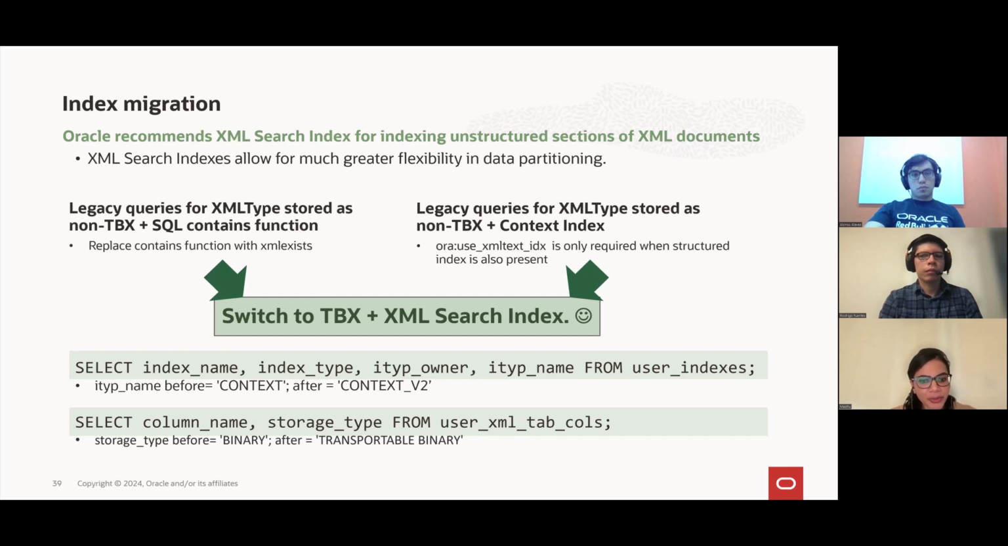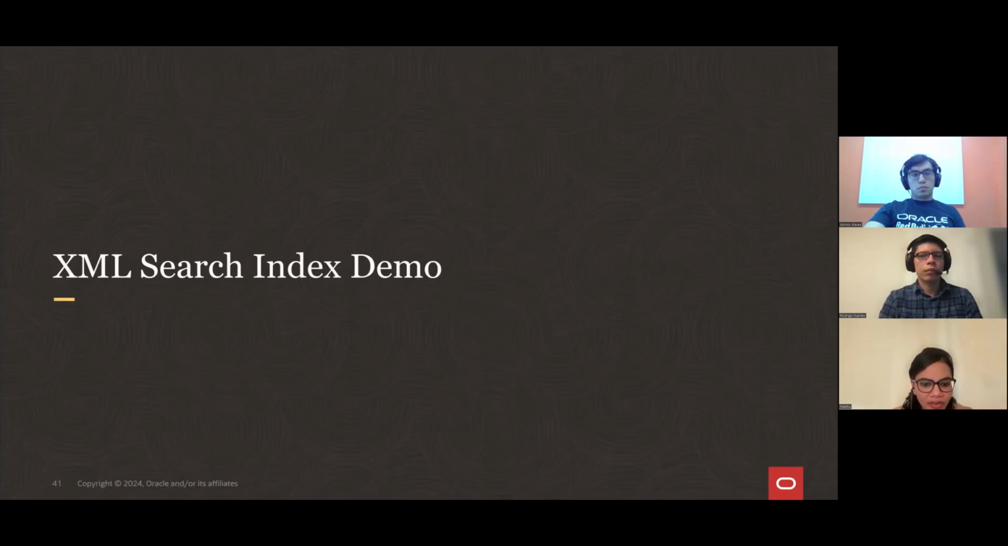Now I'll show you a quick demo to demonstrate the usage of XML search index.